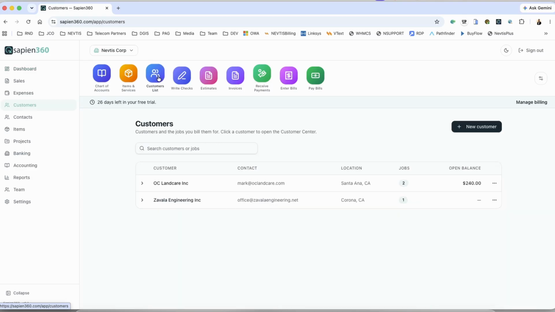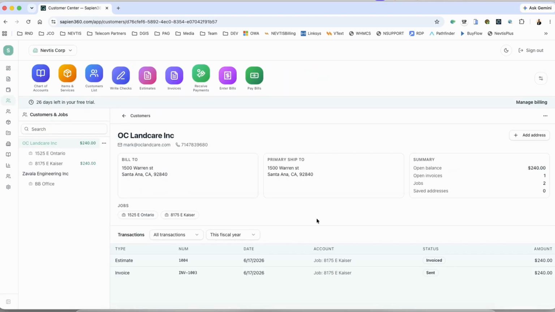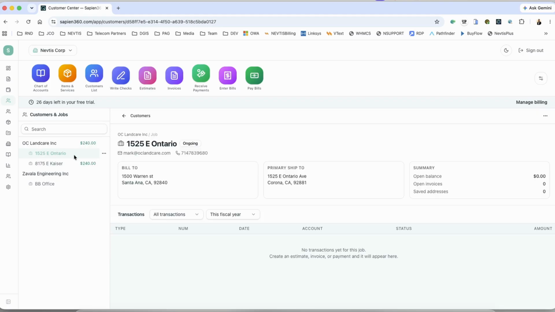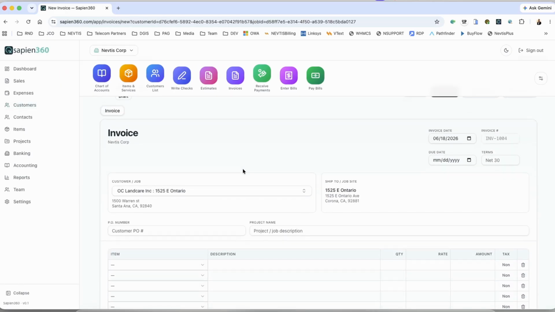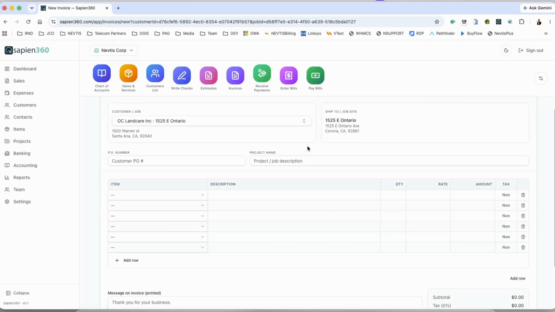So let's go back to customers. We're going to leave that invoice open for now so you can see what we created right now. It also shows that that customer owes $240. But now let's create an invoice directly from a job without creating an estimate. You just click those 3 dots again. We're going to create an invoice. Essentially the same process, but you're skipping the created estimate right here.